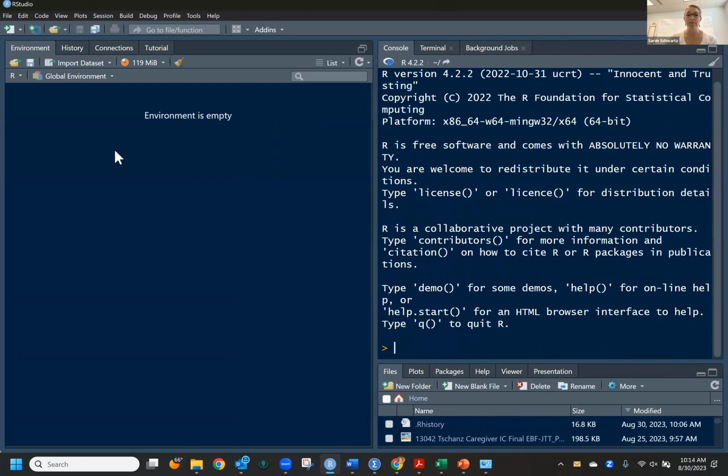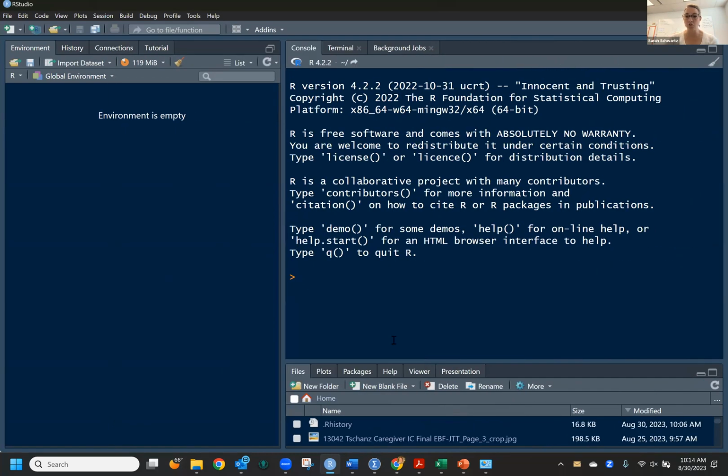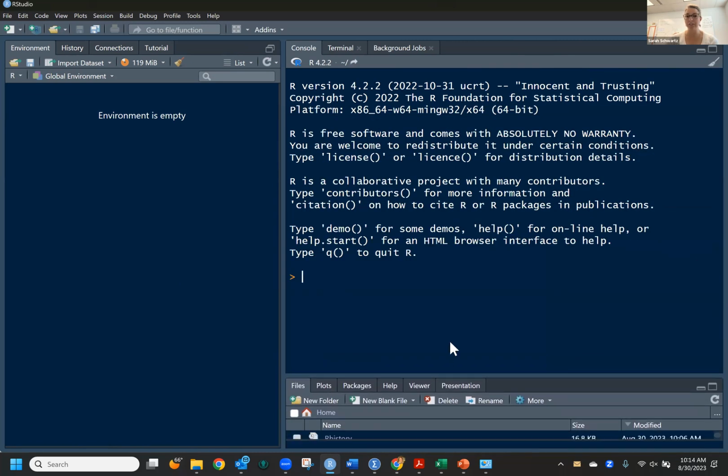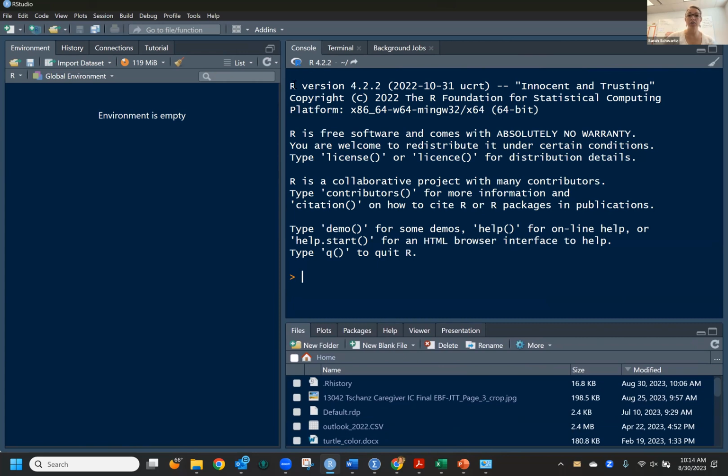Now, the divisions of the panels, you can click and drag to make certain parts of your screen take up more or less real estate. Under the console, the first thing you should see is which version you have.